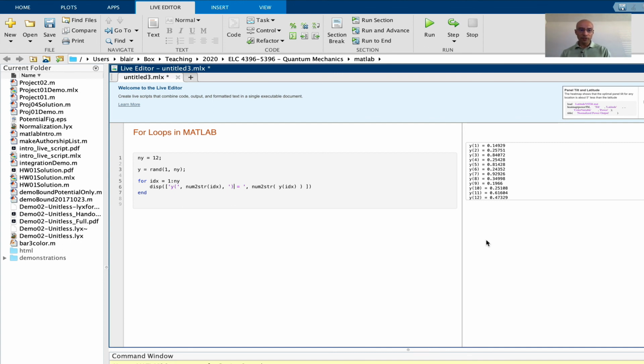Okay, so there's a brief tutorial on a MATLAB for loop. And of course, you could put more complex statements here. And I'm going to show you in future videos this concept applied.